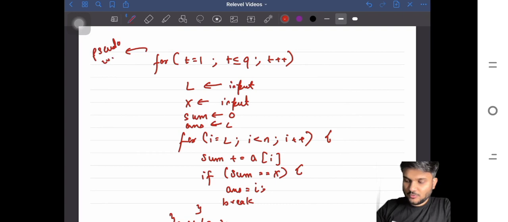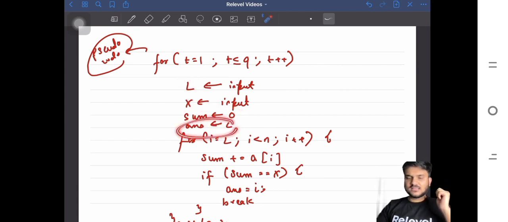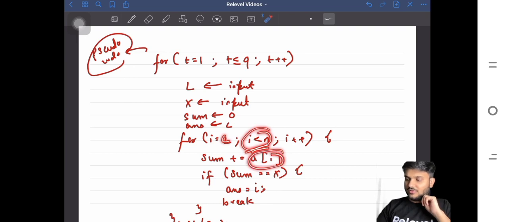That is, you are going to process each and every query. For each query, you will get a value L and a value x. Then we are going to initialize a sum variable and an answer variable, and we'll assume that the answer is initially L only. And then we'll start from L, we'll go at max till N, and one by one we'll add up the values into the sum variable.